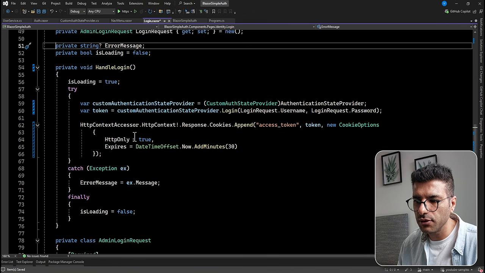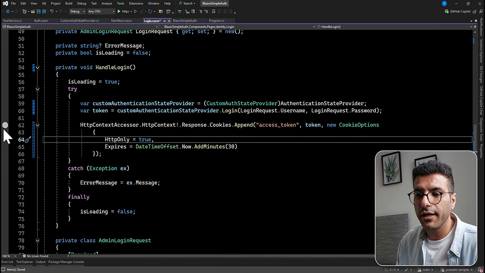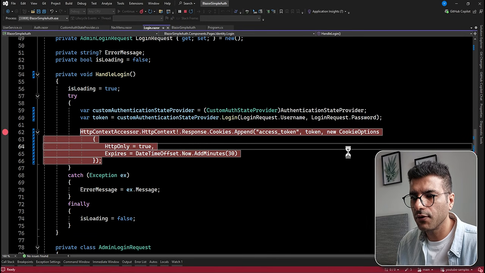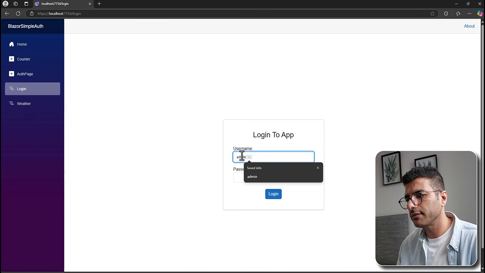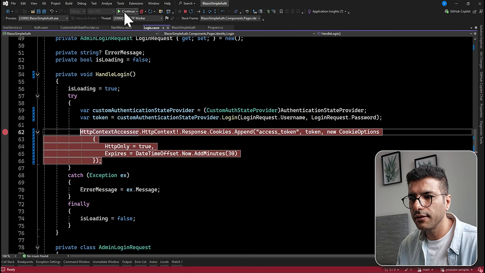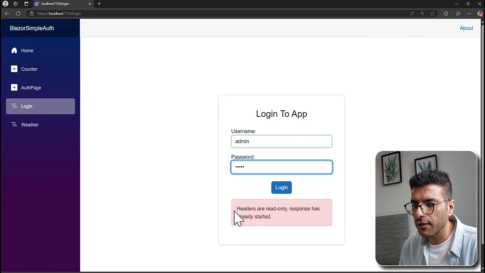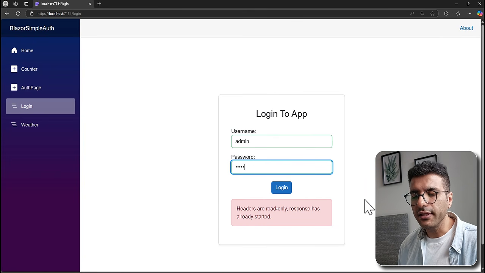But here I want to use the HTTP context accessor, and it doesn't work here. Yeah, I just want to show you why. Okay, so let's go ahead and run the app again. Okay, login, say admin, in, we have the token, and then, yeah, the error that we are seeing here: headers are read-only, response has already started. What is the point here?